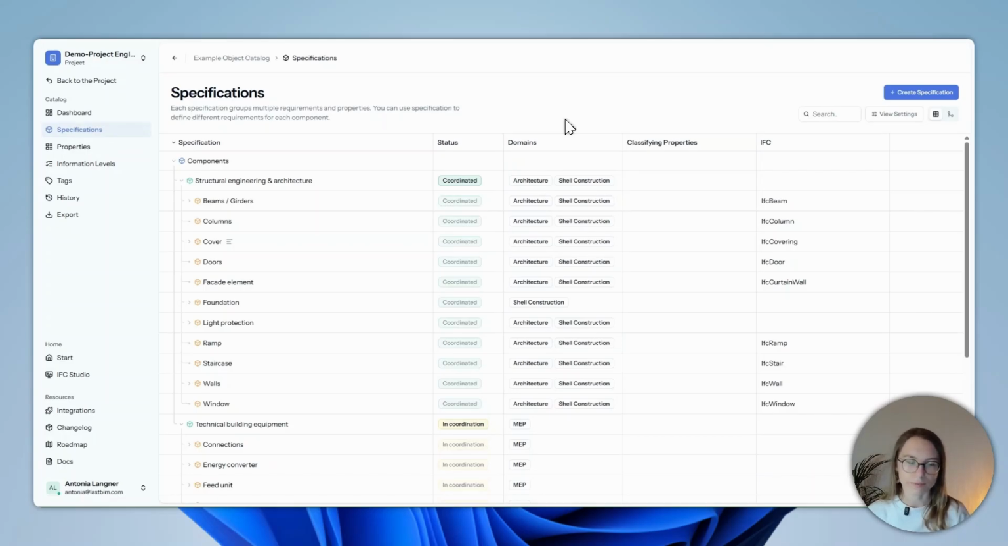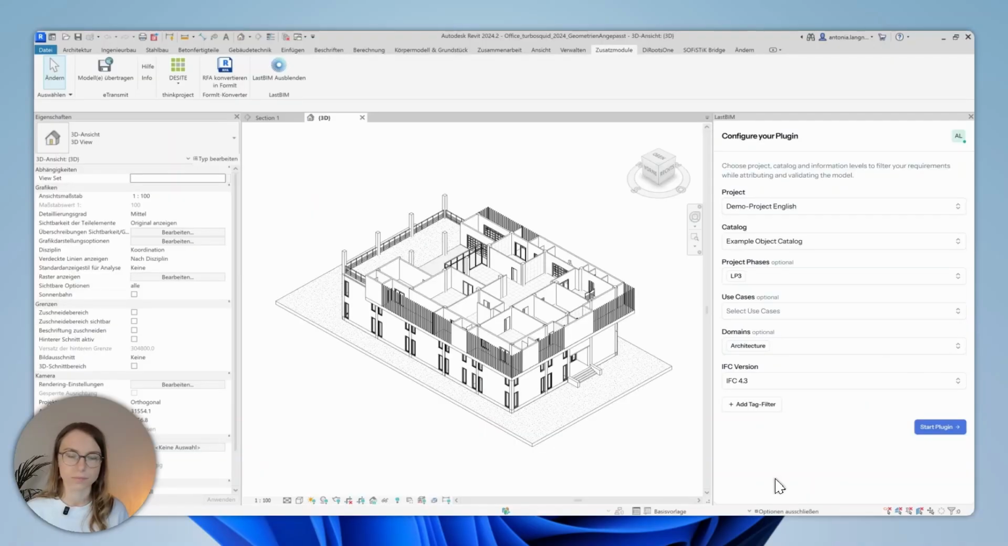I already mentioned we also have the option to use one of our integrations to use those requirements directly within our BIM software. We are now here in Revit to see how the plugin works. You already see it here on the right. I'm here logged into my account, so the plugin knows what projects I have access to, so I can select what project I am working on.